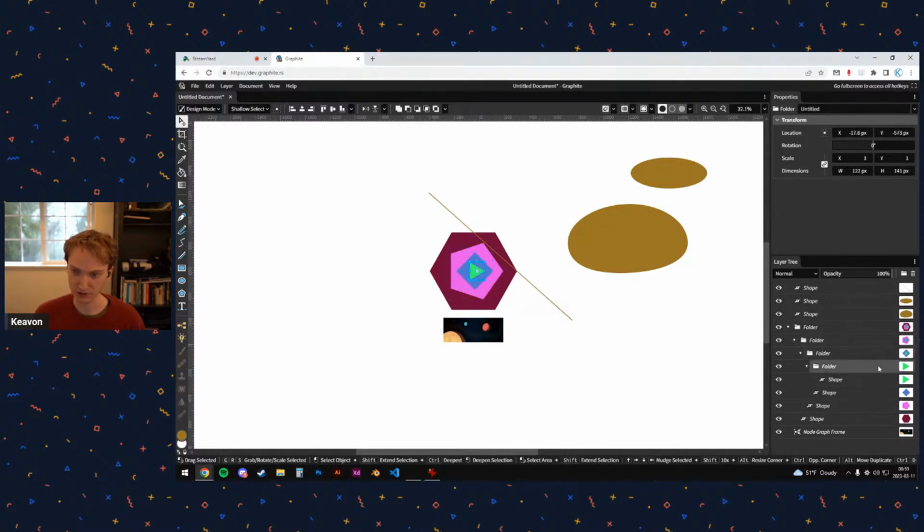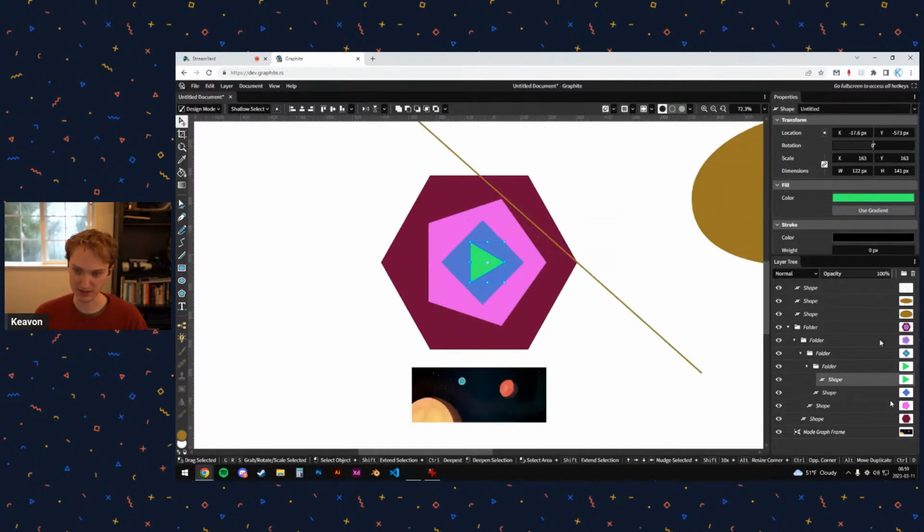Now I'm selecting the folder that contains the triangle, and I double click one more time, and I end up having the triangle itself selected. And now I can click on, for example, this outer shape, and because it is contained within a parent folder, we end up selecting the shape directly. But now we have to double click again to get down. So this provides much more control, especially if you're doing something with a lot of nesting.